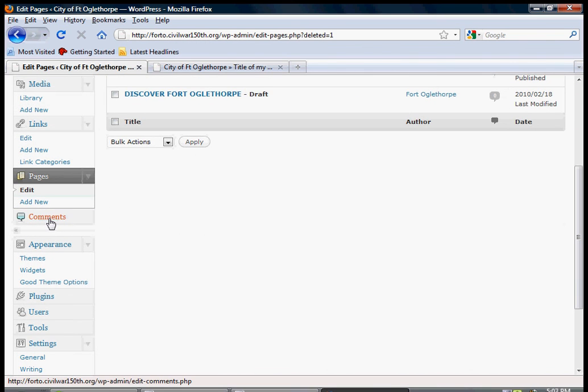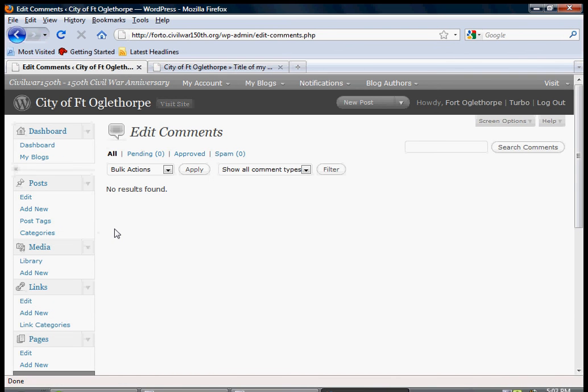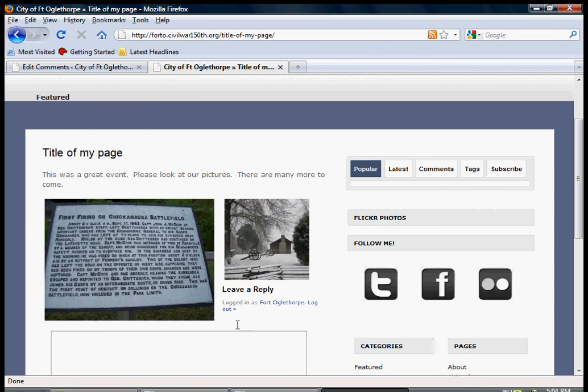Comments, that section is used when somebody makes a comment to a post or a page. You have to approve them before they show up on the website. That's very important. Right now we have no comments there, but if we did, it would show up right there. In fact, I'm going to go ahead and make a comment. I'm going to pretend I'm a user.